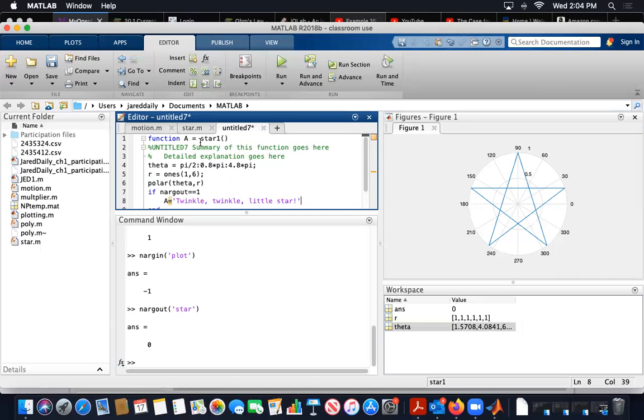So this function does have an output. It has one output, and we're asking if the number of arguments out is equal to 1, which it is because we defined it that way. Then you type this. So it's going to type this on the screen.